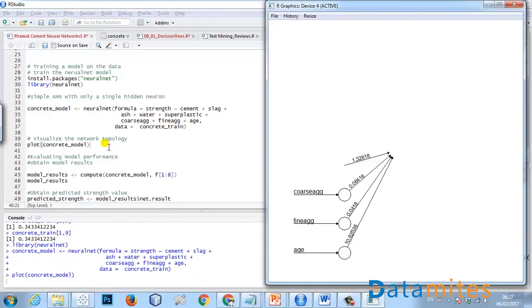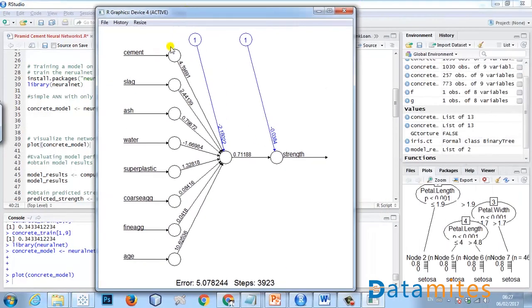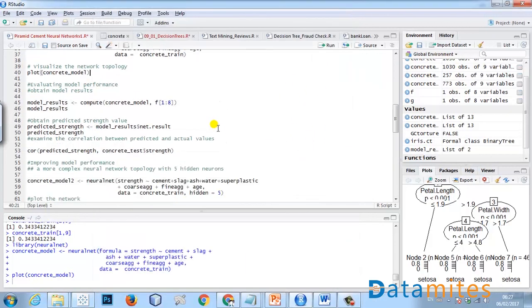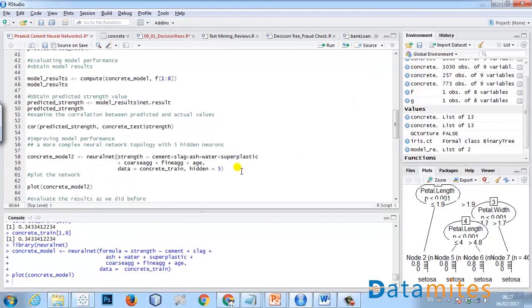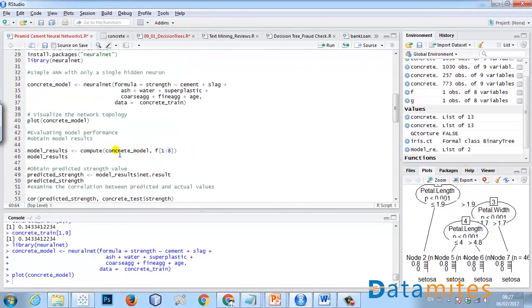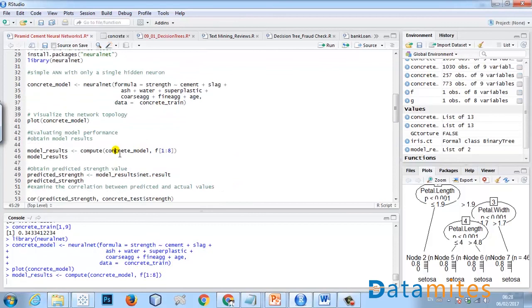I'm plotting this diagram. So this is how it looks. These are the inputs, and this is a neural network, this is a neuron, and then this is the strength. So given the other inputs, it should be able to predict the strength with this model. And I have also written a 5 model neural network. Okay, this is a 5 model neural network. So let me see if I can run that as well for you.